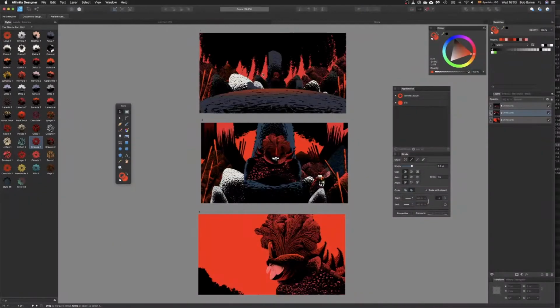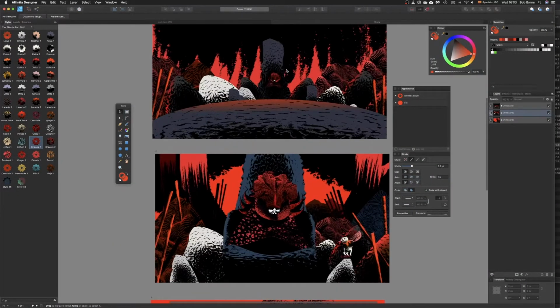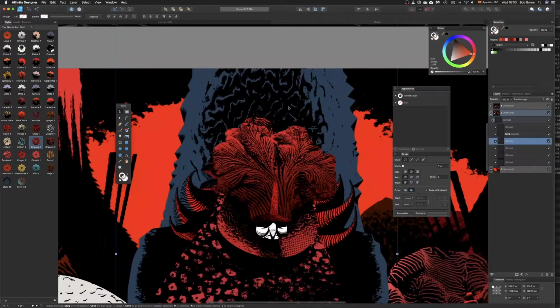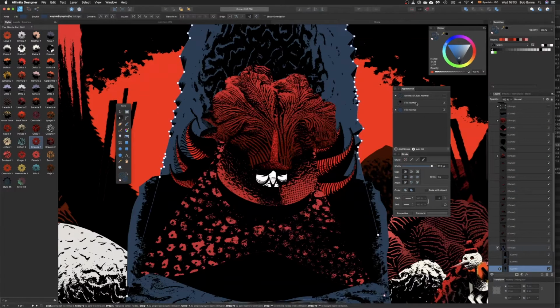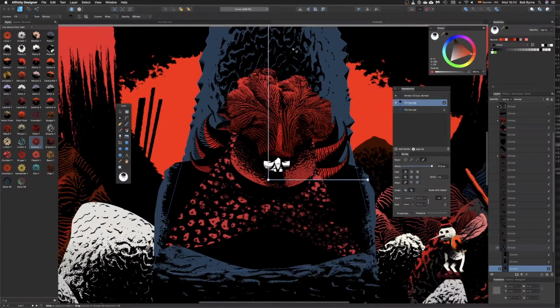So now let's apply what we've just seen to a real illustration. Now this picture is all vector, and this comes with the Shizzle style set when you purchase it. Not if, when you purchase it.